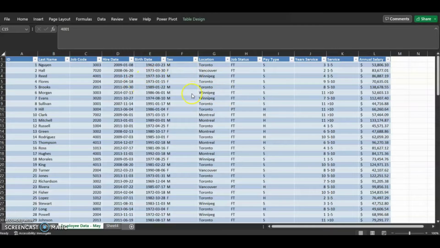And this data that you see right now, it's just very typical employee data. It is bogus. It is fake data. It doesn't represent any company or any organization at all. It's just really fake data just for the purpose of this demonstration. Okay, so we have last name, job code, hire date, birth date, typical employee HR data, annual salary, pay type, job status. So that's what it is.